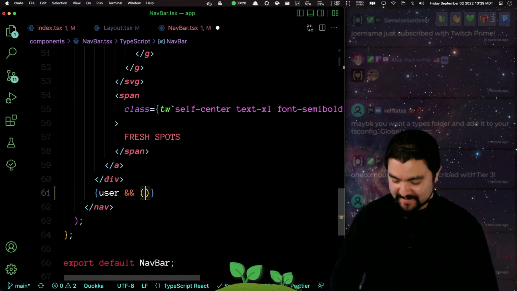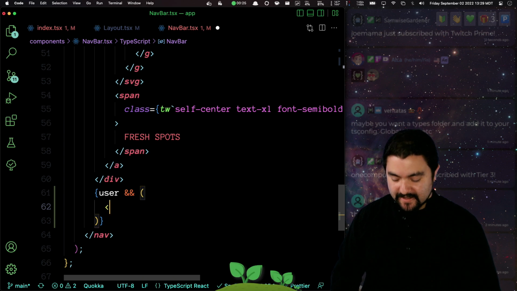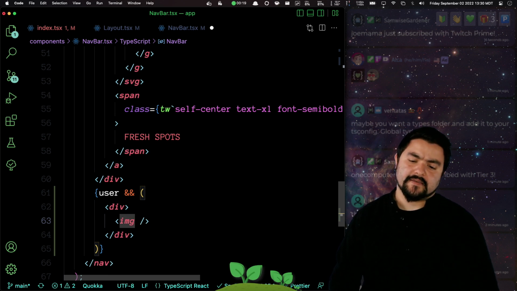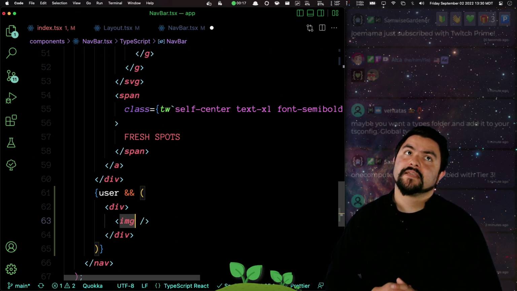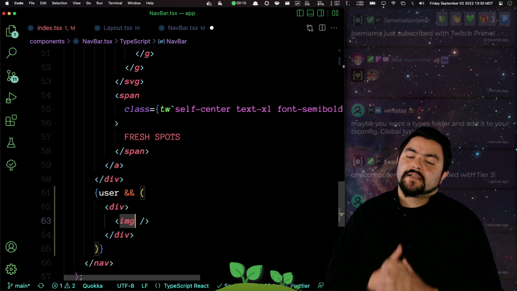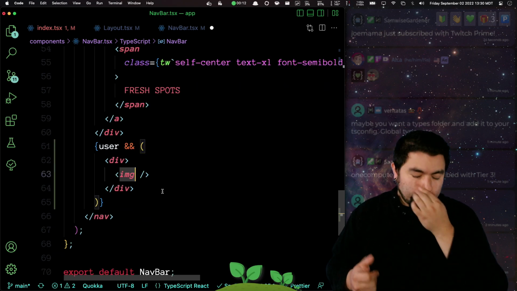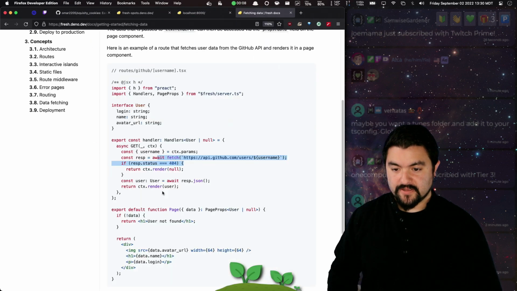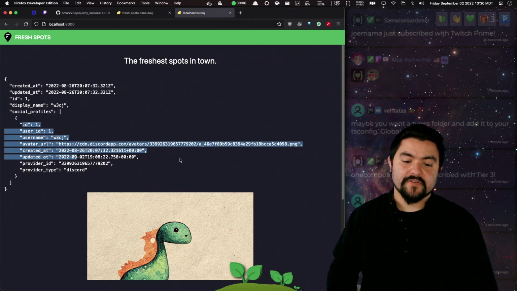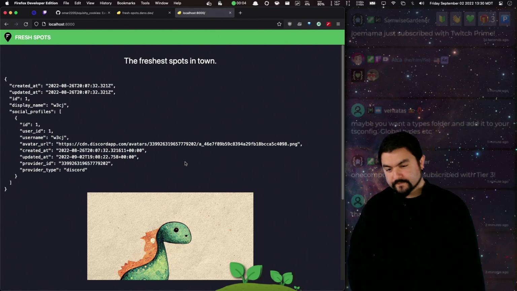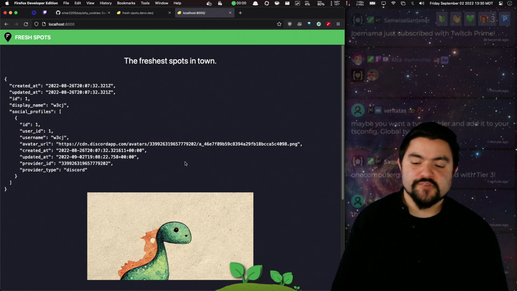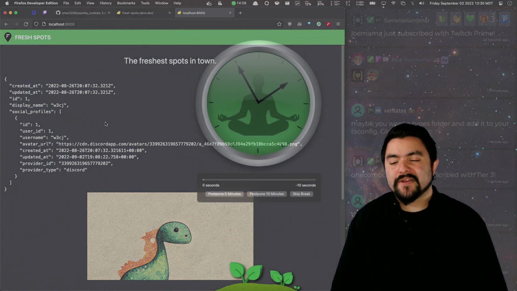So if user is a thing, then we want a little div, and then we'll have a little image. And we can grab the avatar from, and let me close all this stuff that we're not using. We can grab the avatar from social profiles, but right now, there's nothing on the user that says like preferred social profile or something like that. We might want to add that property.